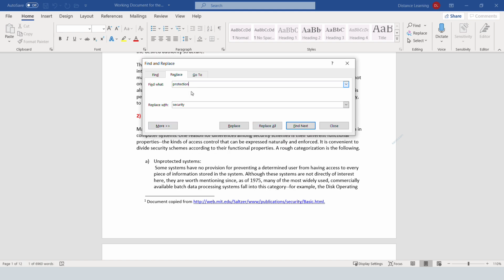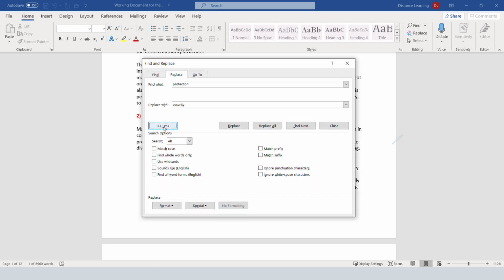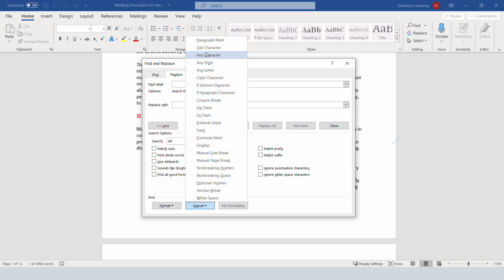You can replace words with other words, or if you click here on More, you can also match the case and replace them on specific case, how it's spelled. Or you could use wildcards, or you could even replace the formatting, so you can select something that is formatted a certain way. You can also search for specific characters or digits or any type of characters or paragraph marks.